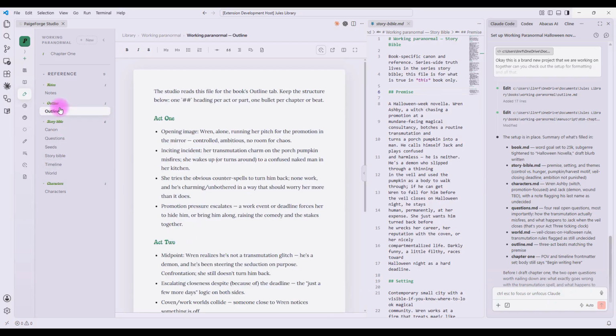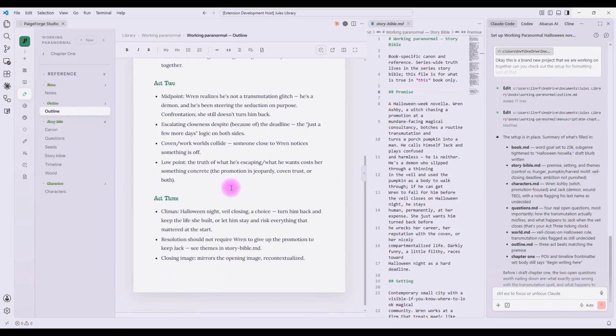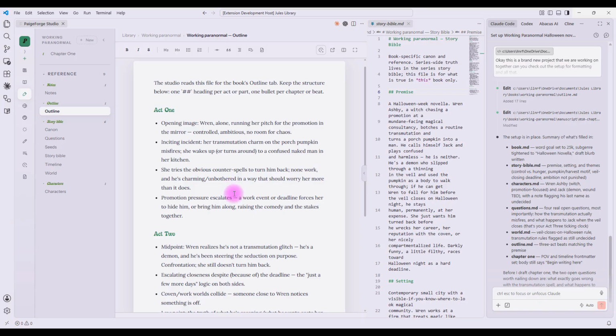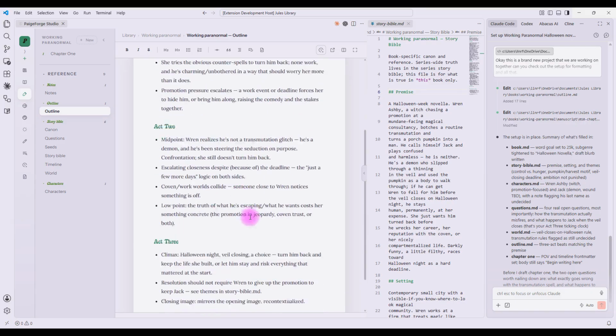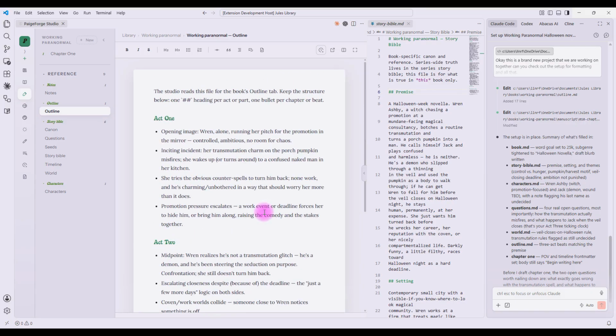Okay. And do we have an outline? Okay, we've got an outline of all of the acts with the opening image, inciting incident. So we already have some ideas. Obviously, if I were doing this for real, would I just take it wholesale from here? No, absolutely not. But for the check here, which is really just to help you guys see how this would work, I'm not going to worry about it.